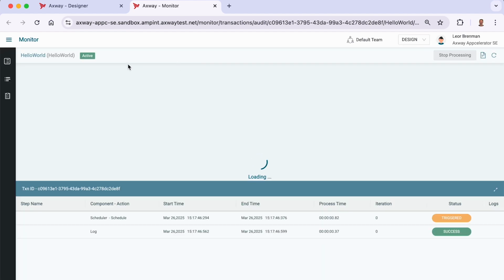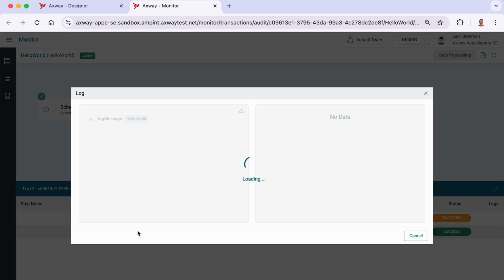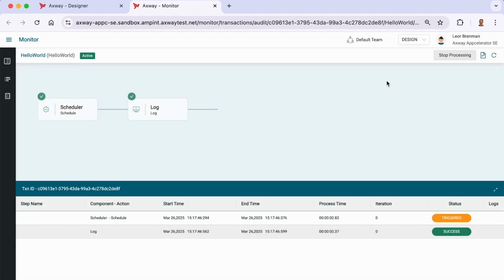And this will bring me into the monitor. And the monitor allows me to see the execution of all my integrations. So by running the test, it actually brought me into the monitor and brought me into the transaction, which was that integration running. I can see that the scheduler ran, the log ran. I can come down here, I can click on the log component, and I can see the hello world message as well as the state of all my variables. So that's a hello world example.